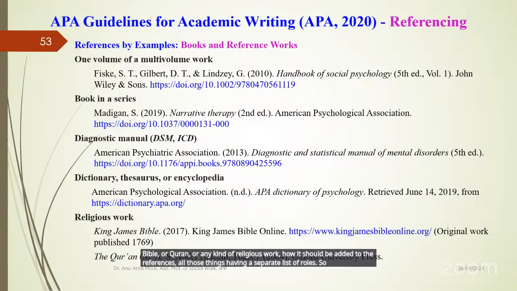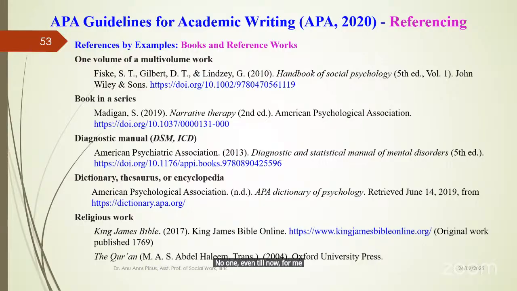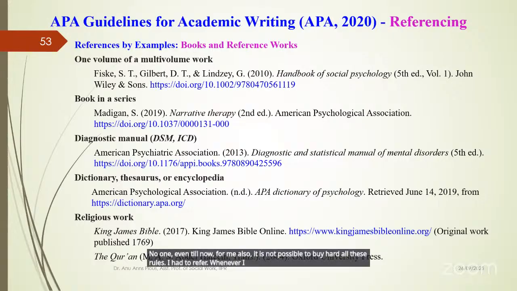No one, even till now, not even me, can memorize all these rules by heart. Whenever I need to cite or reference something which is not in the regular format, or where some additional rules are required, I have to refer. So please follow that. Refer back to the original publication manual, and use the appropriate citation format.